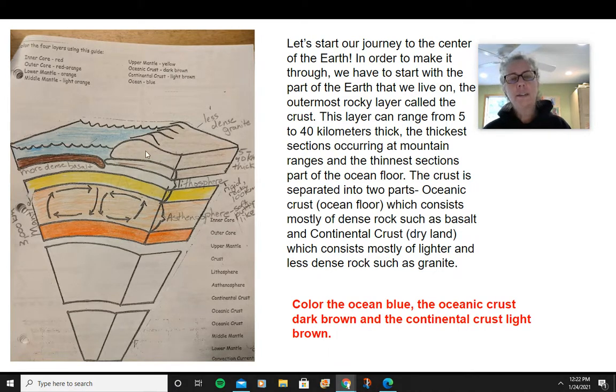Now, if you don't have these exact colors, that's okay. You can use other colors, and don't worry about the labeling quite yet. We're going to do that at the end.